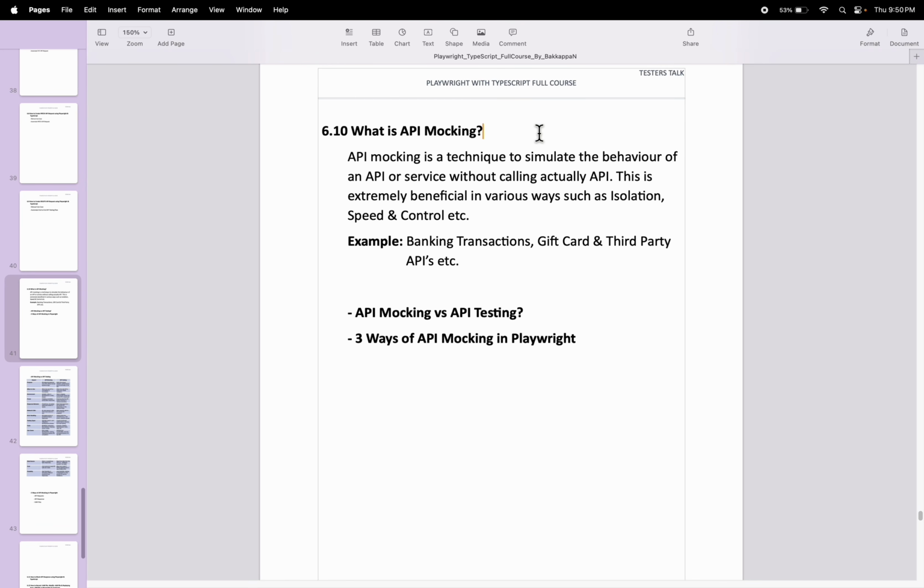So far you have learned API automation testing using Playwright. In this video I will discuss what is API mocking, then what is the difference between API mocking and API testing, and at the end we are going to see the three ways of API mocking in Playwright.